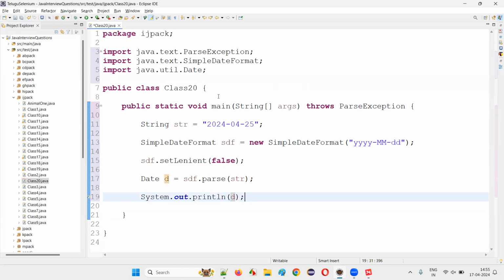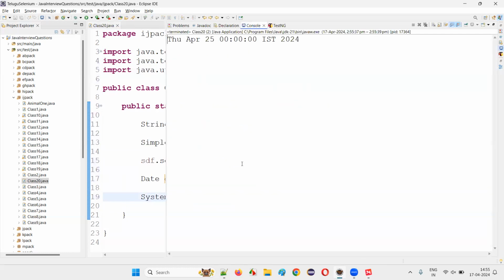Okay. If it is converting, the date will be printed without any problem. In this case, we'll not get any exception. We'll get the date printed. You see Thursday, April 25. Today, April 25. Some timestamp is coming. Okay. So it got converted into the date format.